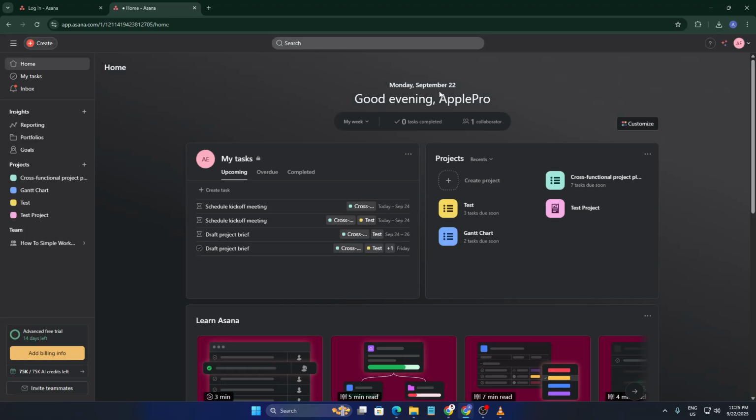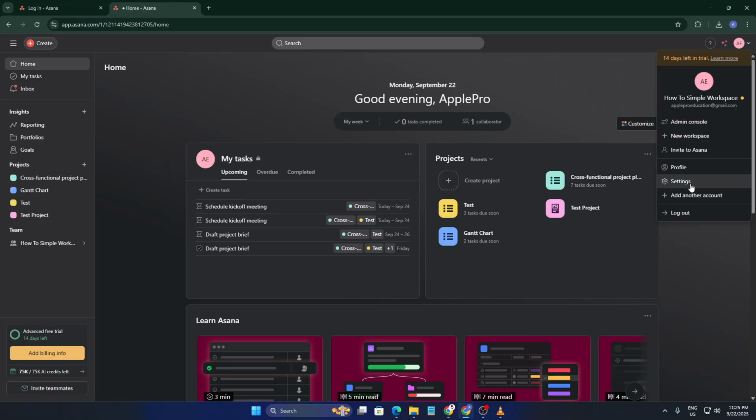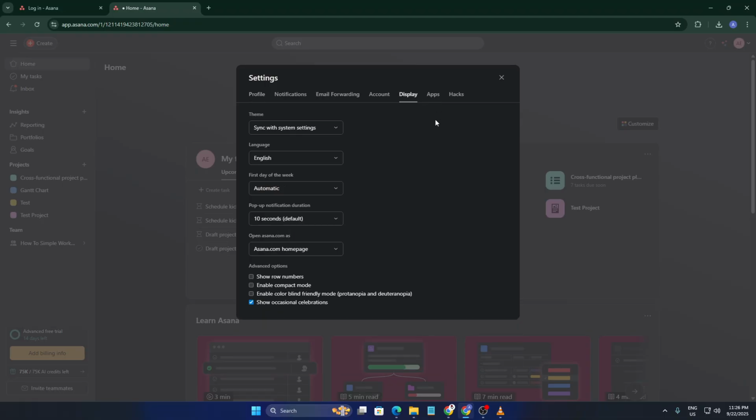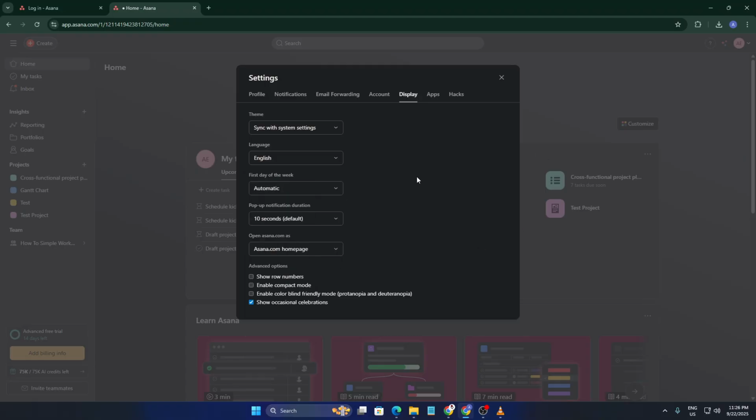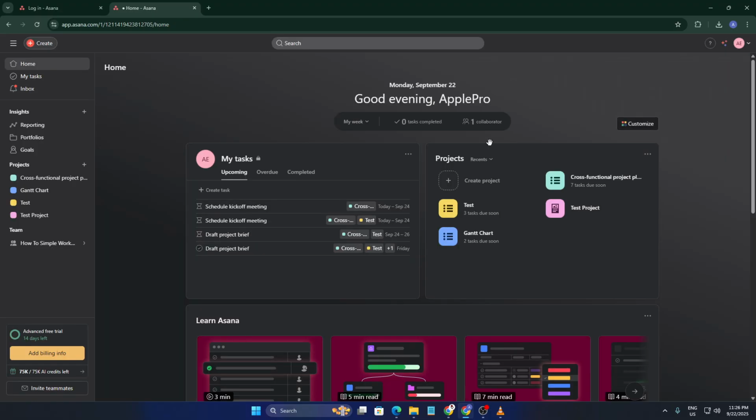So to recap, log into Asana. Go to your profile settings. Click on Display. Choose your preferred language and enjoy a personalized, easier experience. Changing the language isn't just about convenience. It's about making sure Asana works the way you want it to.